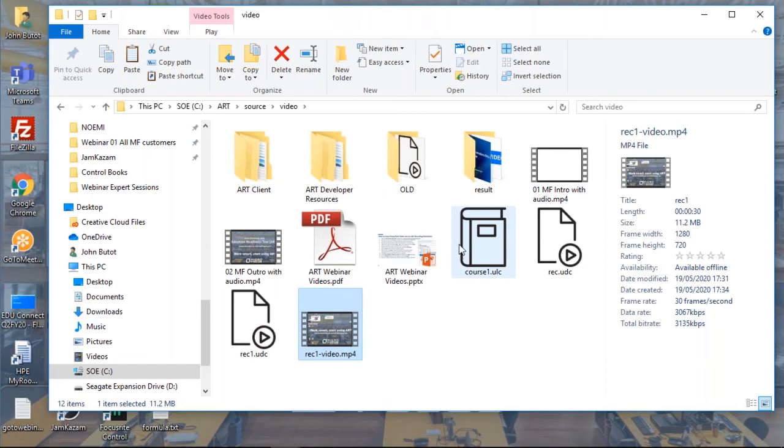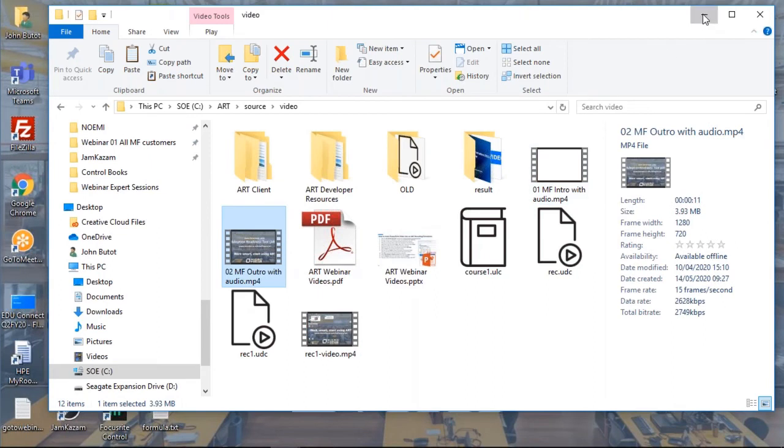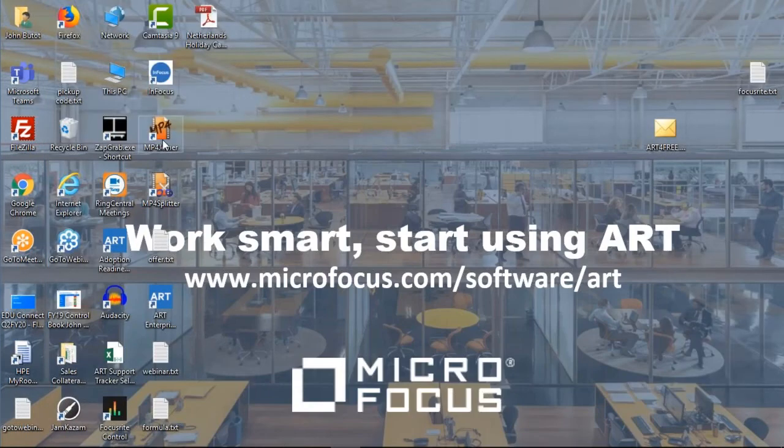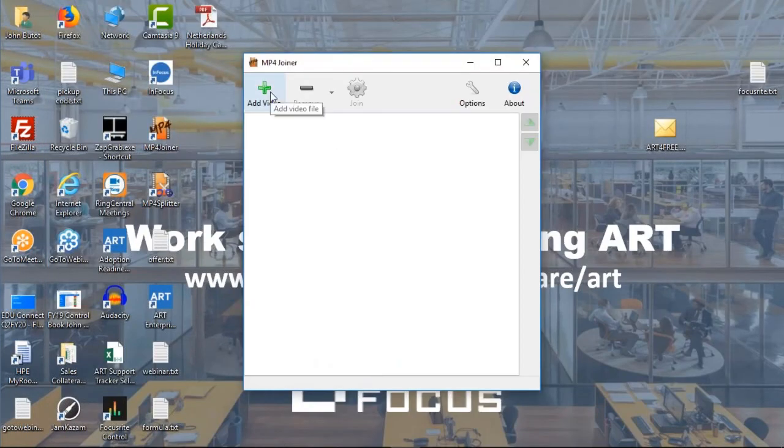video. So this is the video with the step-by-step process that Art has been generating. This is our Micro Focus intro clip, and this is the Micro Focus outro clip. And we're going to combine this together. So let's now launch that application, this MP4 joiner. And here we can include and select the videos.